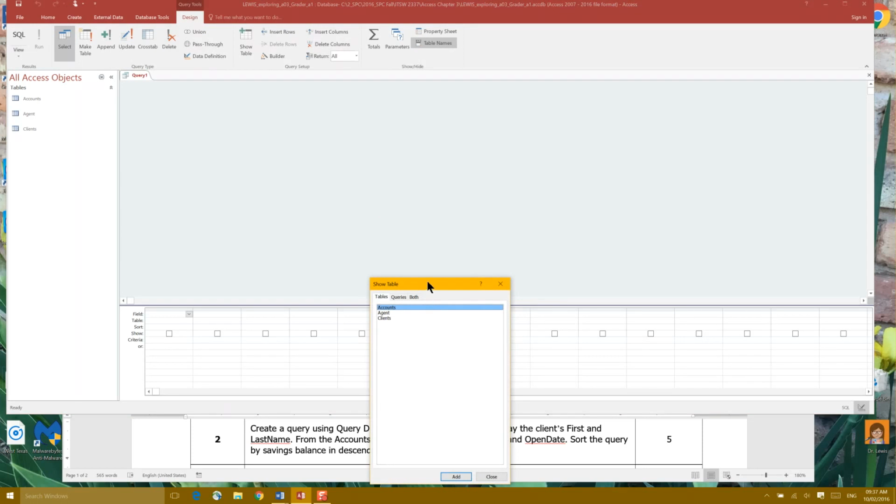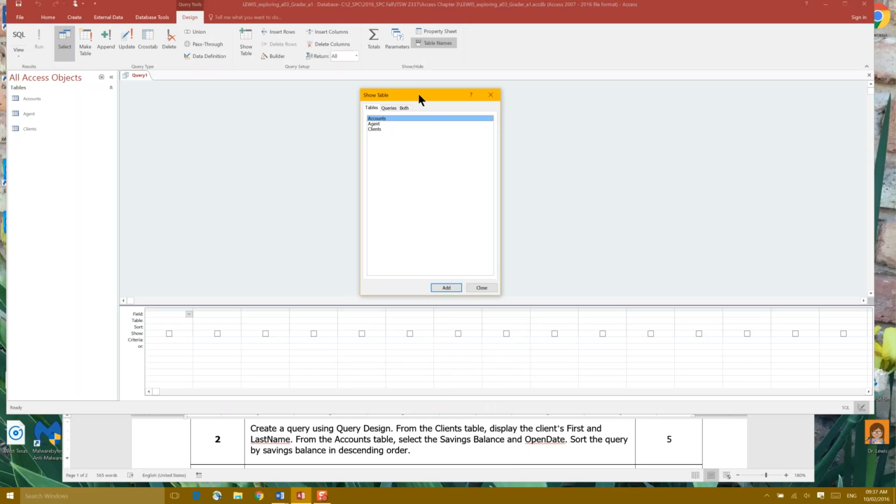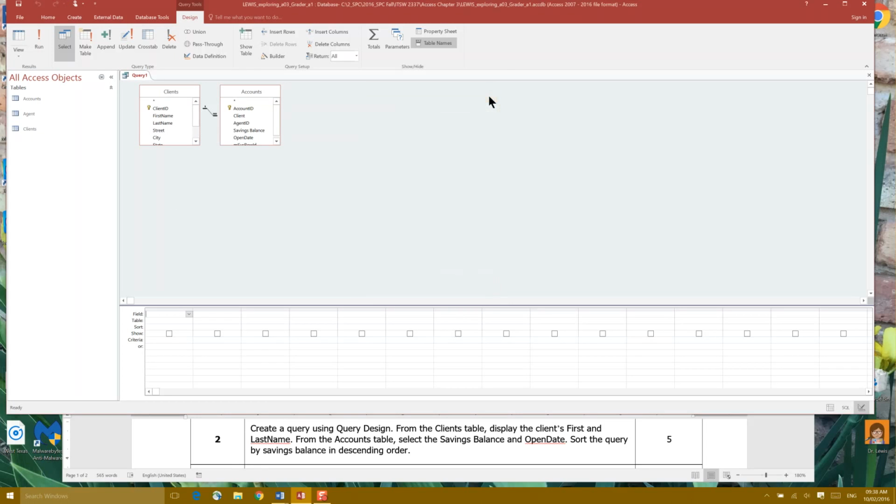When we do that, the show table dialog pops up. So Access is saying you have an accounts table, which we do, an agents table, which we do, and a clients table. We're only asked to work with the clients table, so I'm going to double click that. You can also click and add. And then we're also asked to work from the accounts table. And once we have both those tables on our query stage here, we can close the show table dialog box. And then I suggest taking a moment and expanding these to view. Once you can view them easily, then we're able to take information.